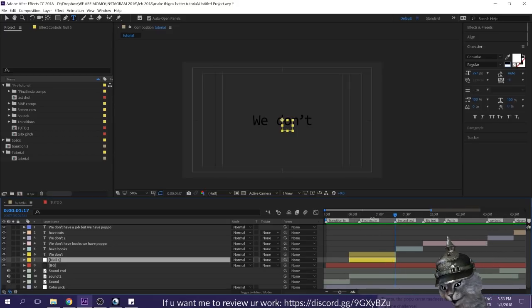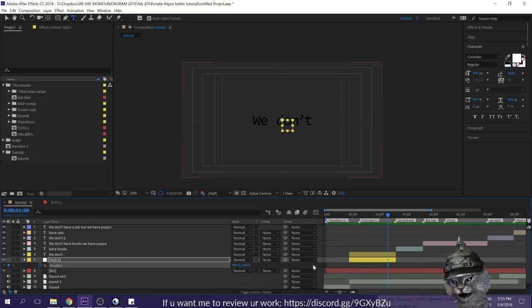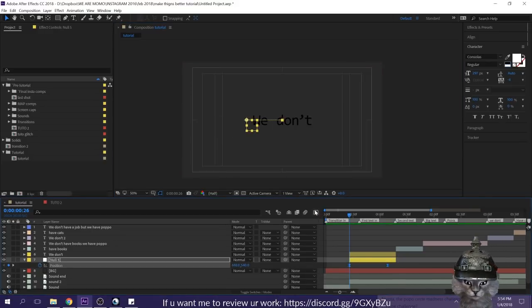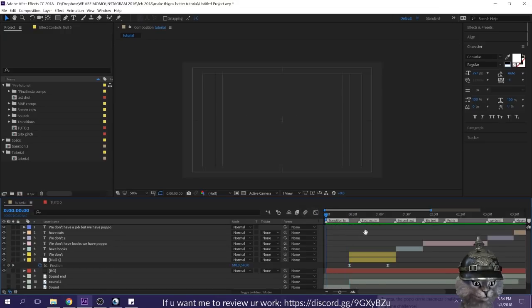Now, what I know is I want this text to come from the left. So I'm just going to go to the position here. I'm going to go into the beginning, and bring this null object here. Okay, so I'm just going to press F9, go to my curve, and make sure that this is a fast one. Okay, because it's only the null object that is moving.